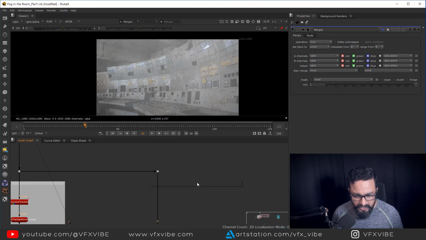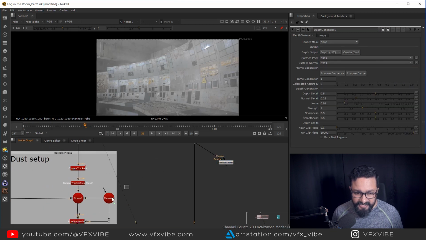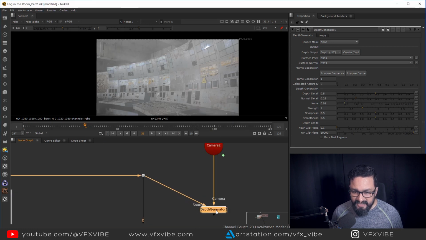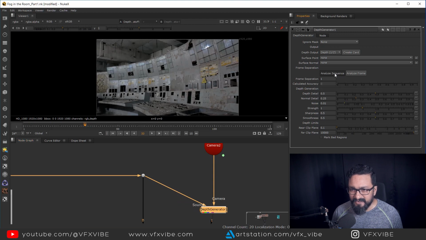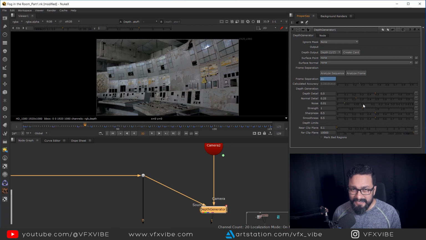So what I'm going to do, I'm going to take a node called depth generator, right? I'm going to take it. And for depth generator, I'll be needing camera. So probably I can copy or paste it, or probably you can connect it as well. Something like that. Still, I have my camera, and again, directly I'm going to analyze my sequence. What will happen? It will automatically use camera data and it will check the input, and automatically it will generate depth. Although it's not perfect, but it will work.